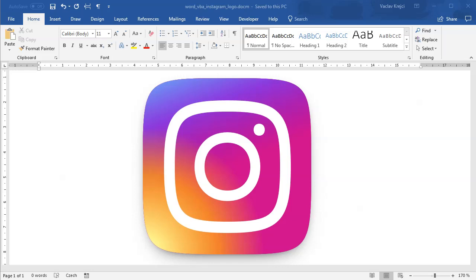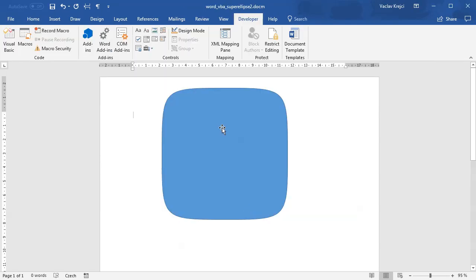Today we will try to create this Instagram logo inside Microsoft Word. And as a base, we will start with our previous tutorial for drawing a super ellipse. We will use this shape for the logo itself. So I will start with my document where I already have this macro defined. You can get the macro from the description of this video.